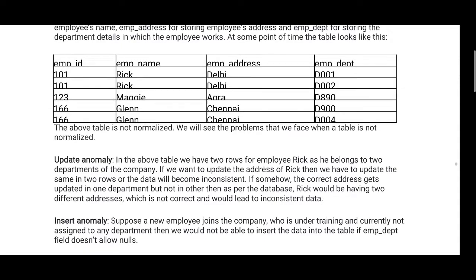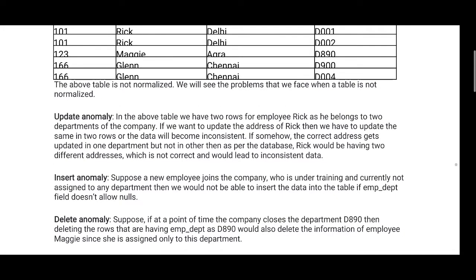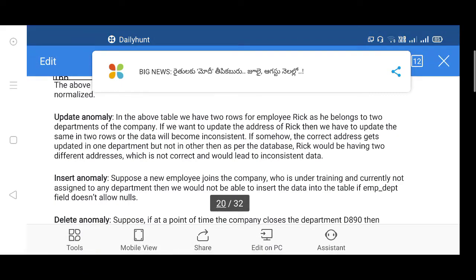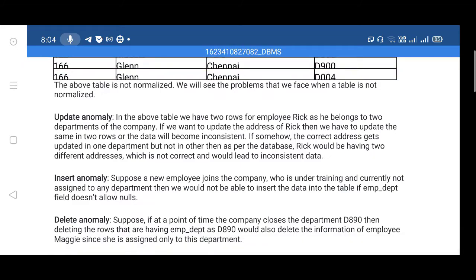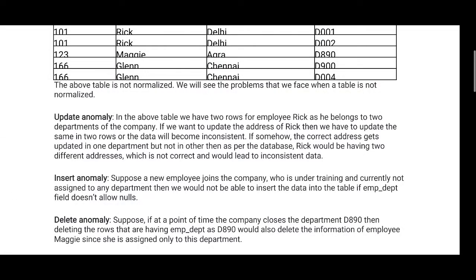In this above table, you see three anomalies. Updation anomaly: if an employee works in two departments, and the address is changed in one place but not in the other, it is updation anomaly.